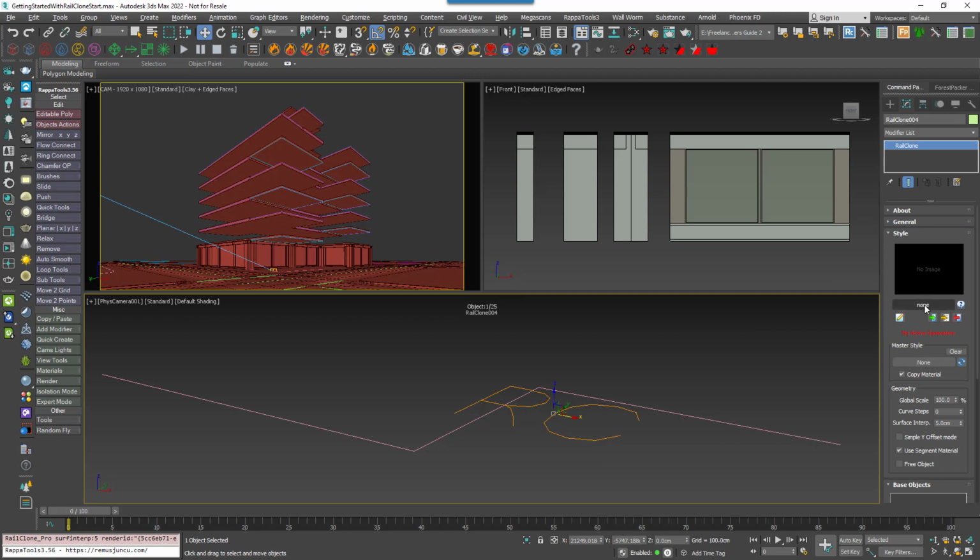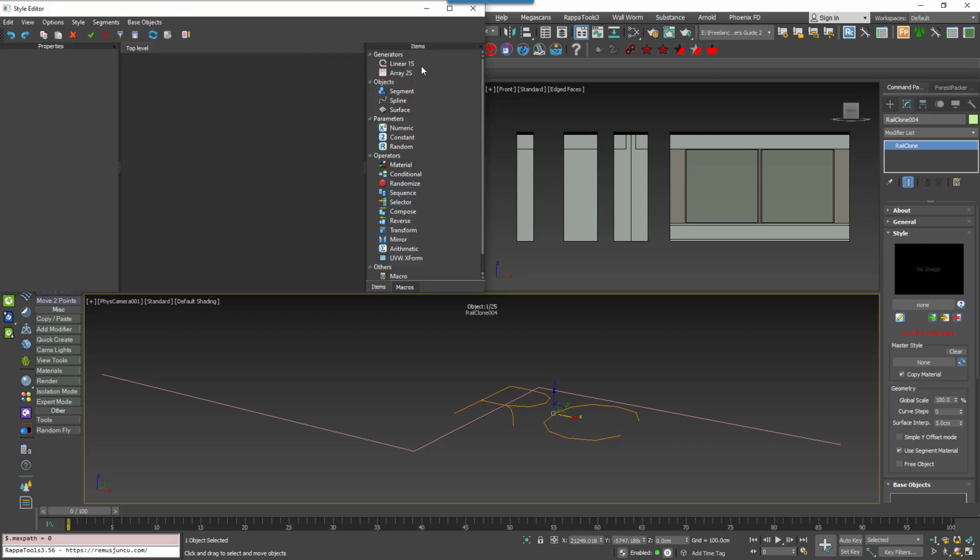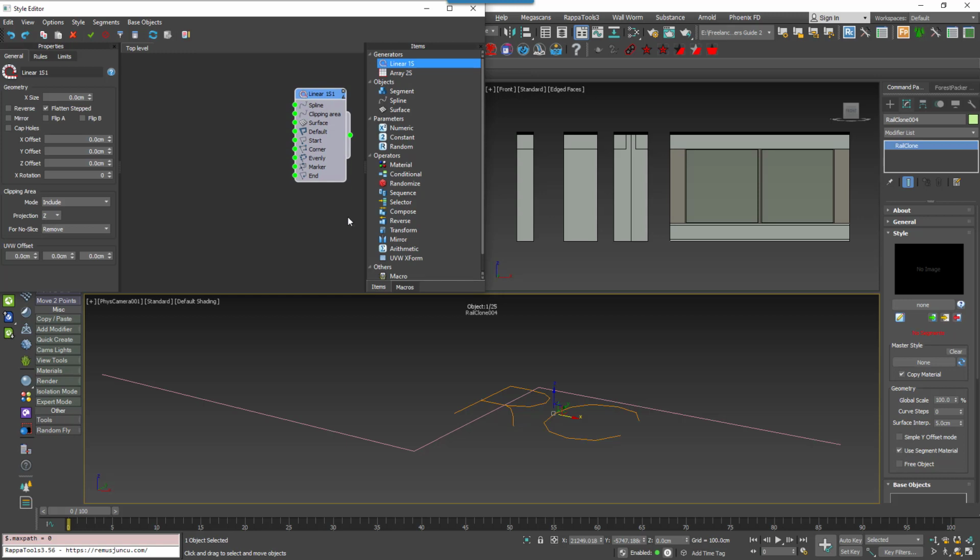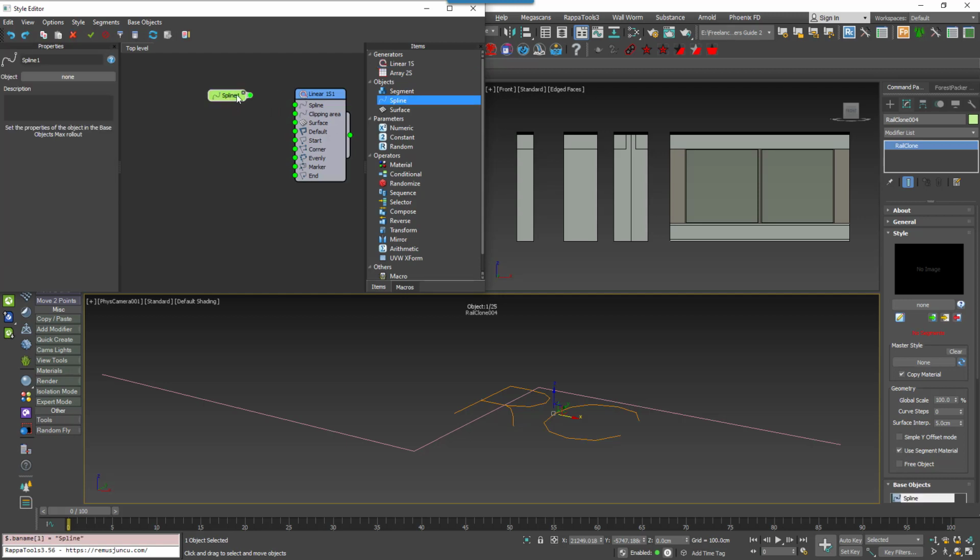Now the first thing we'll need is a generator, which is the brain of RailClone. It's where we'll define all of the rules that build the style. In this case, I'm going to use a linear or L1S generator. Next, I need to give this generator a path. I'll do this by creating a new spline node and wiring it to the generator's spline input. You can then pick a spline from the scene.